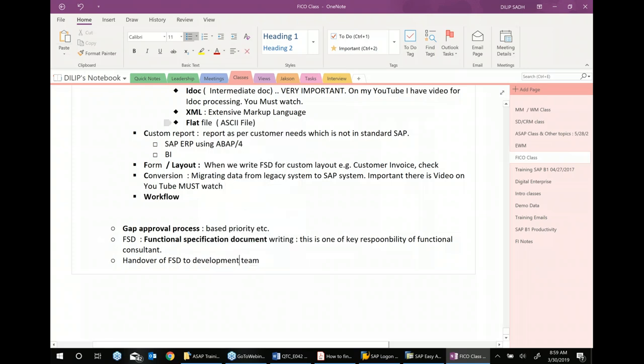The development team does the actual coding. That is where the development comes into the picture. And then next is handover. The development team develops it, codes it, and gives it back to us, gives it back to the functional team. Then the functional team does testing. Now this testing is a very important responsibility.